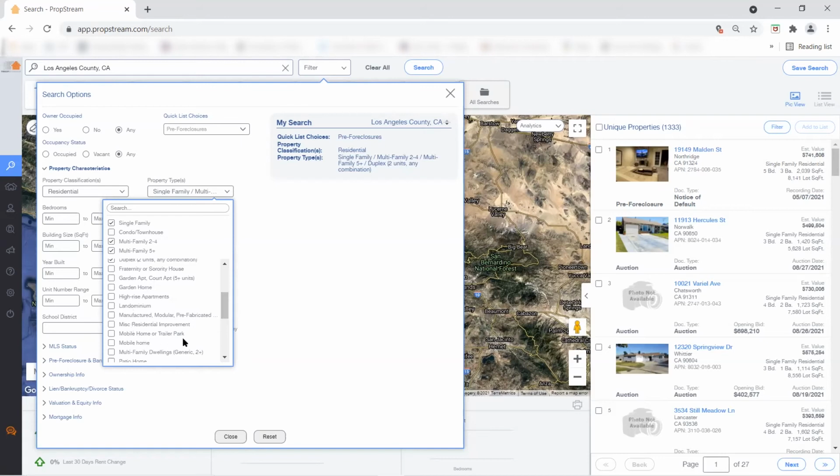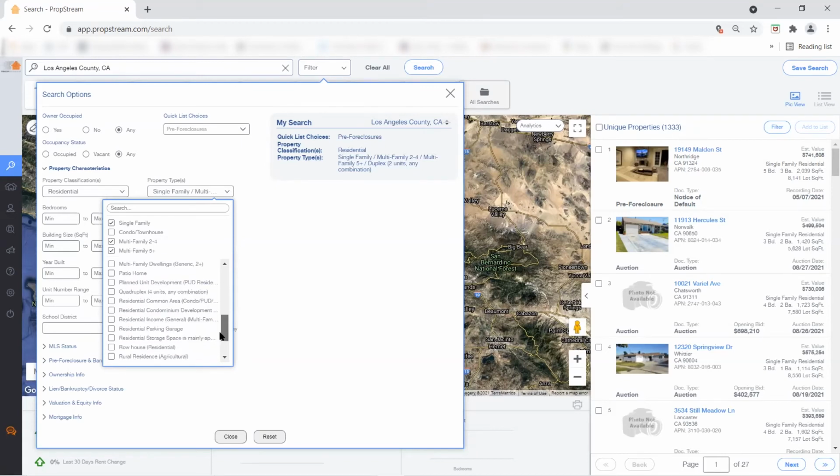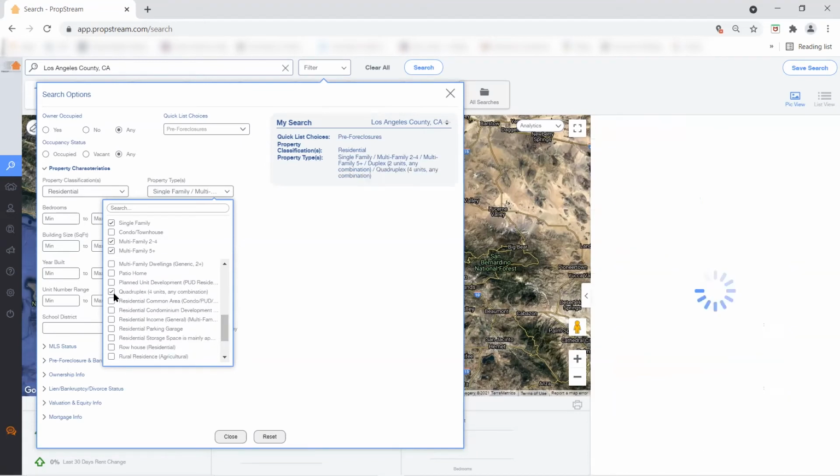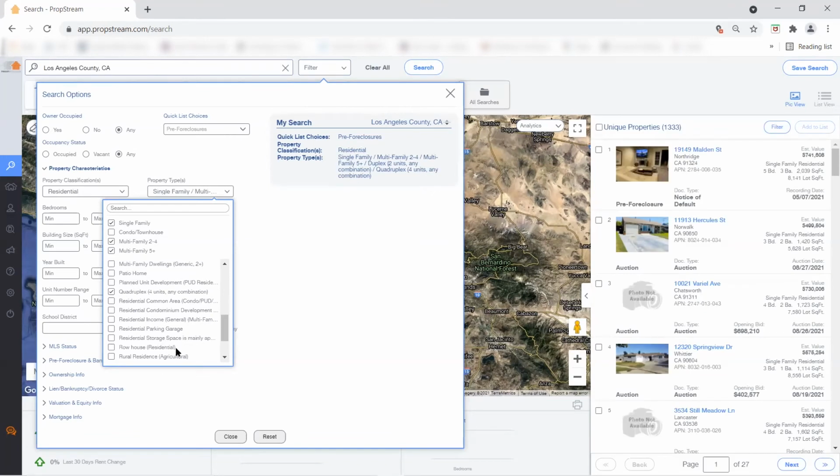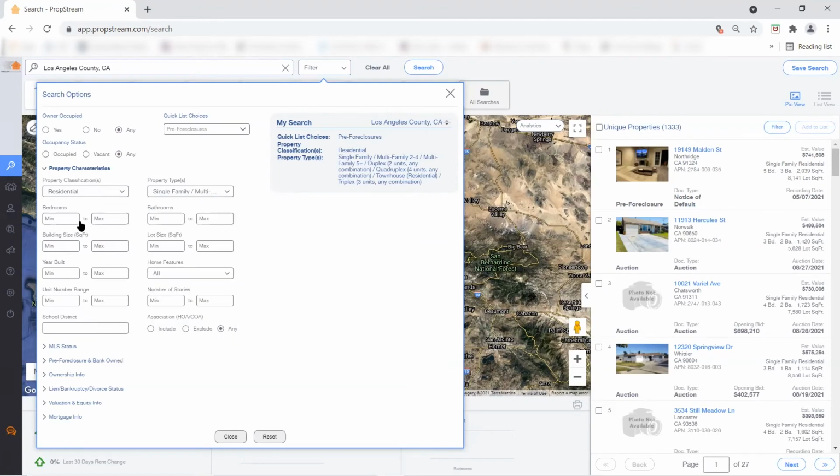We're also going to select quads right here. And let's go down a little bit more. We're going to select townhouse residential and triplex. All right, so those are our property types, and we're not going to select any bathroom and all this other stuff down here. We're pretty much done with this area.